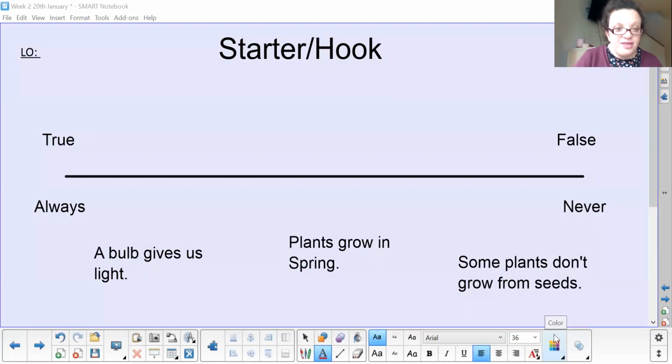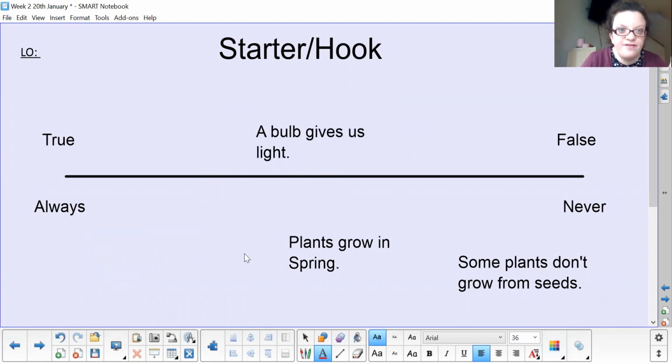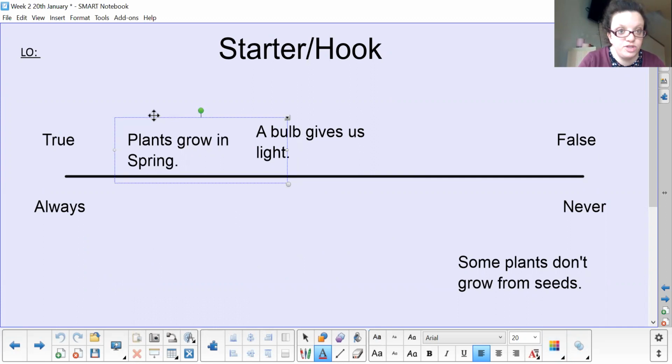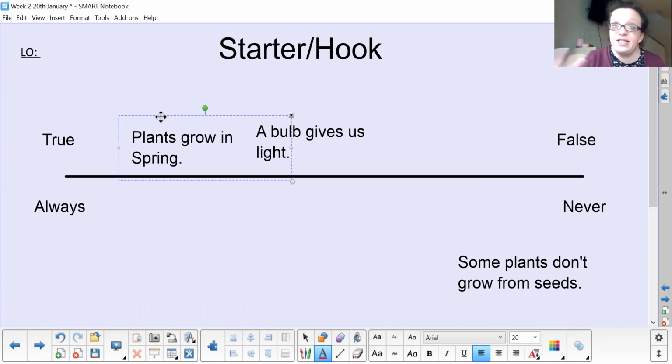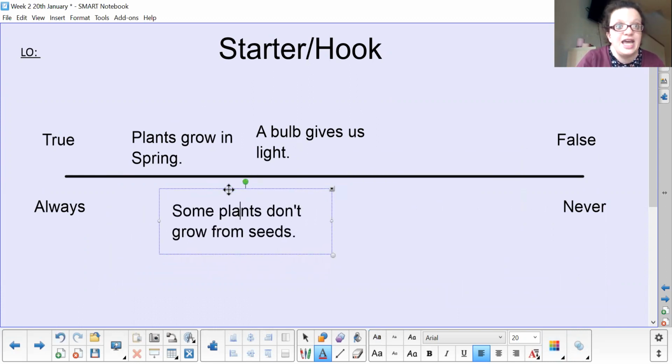Okay, let's sort them out together then. A bulb gives us light. I'm going to put that one somewhere in the middle, because there is a light bulb that gives us light, but there's also a different type of bulb that we're going to learn about today, which doesn't give us light. Plants grow in the spring is true. Most plants do grow in the spring. Some grow in the summer and some even grow in the autumn, but I'm going to put it nearer true because most do grow in the spring. Some plants don't grow from seeds is also nearly true, because lots of plants do grow from seeds, but as we're going to learn today, some grow from a bulb.